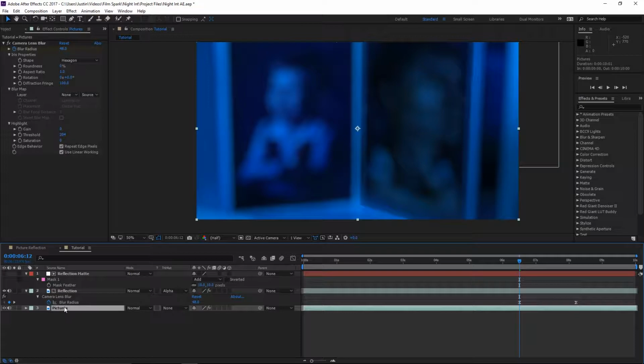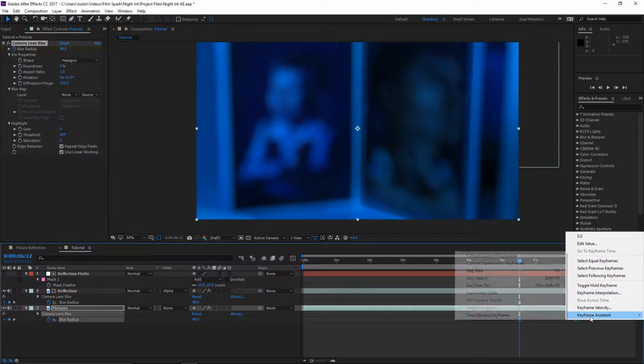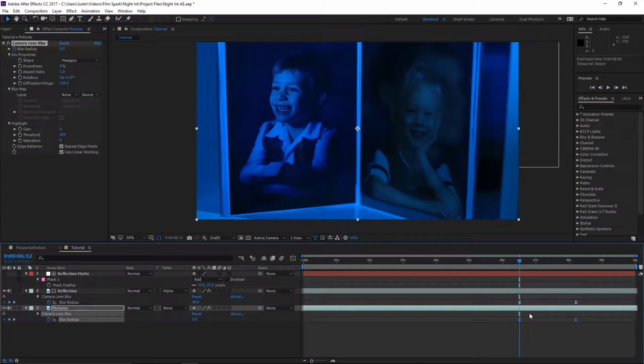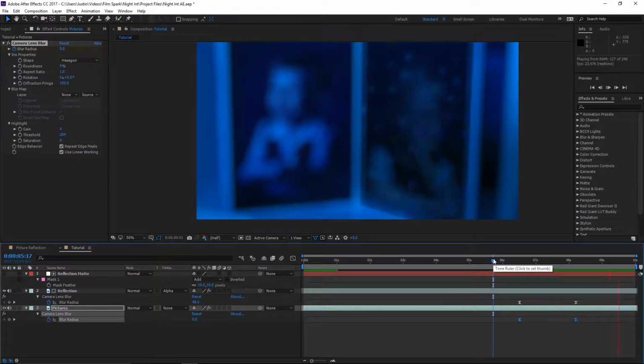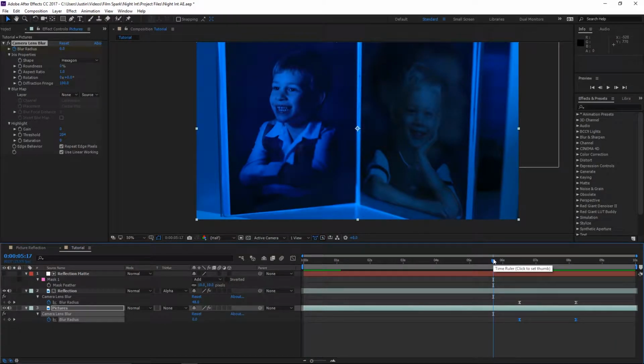Now on the pictures clip, I'm going to press U so I can see those keyframes. Then I'm going to come over here and highlight both keyframes, right click on them, go to Keyframe Assistant, and then Time Reverse Keyframes. This makes it so when the reflection layer is coming into focus, the pictures layer is going out of focus. Let's see. Keep in mind, it might take a little bit to preview because of the camera blur. All right, there it is so far, looking pretty good.